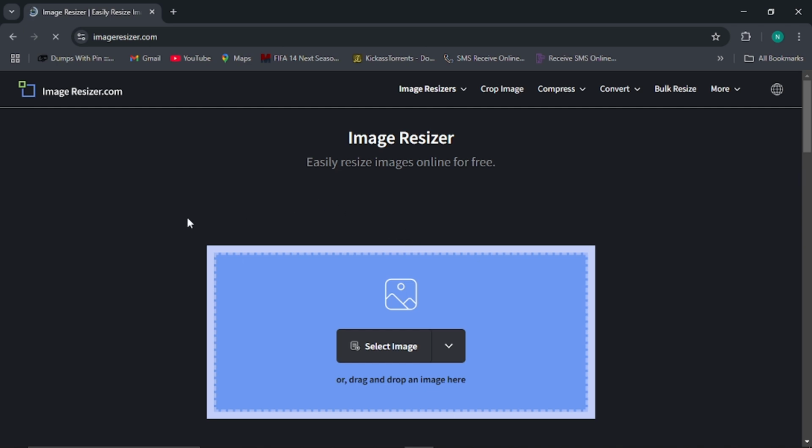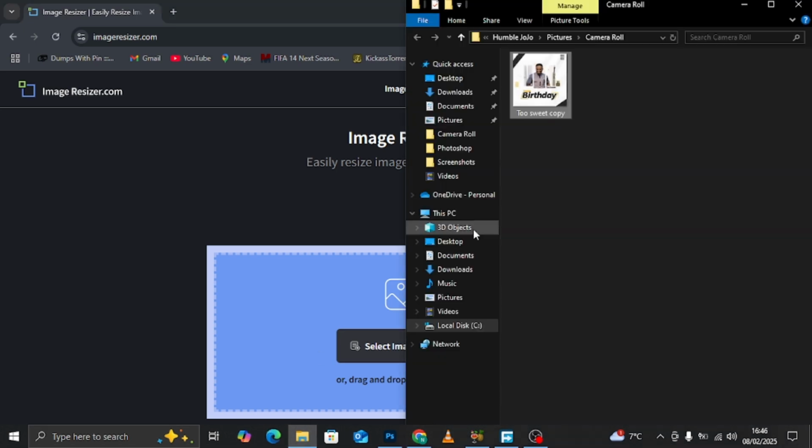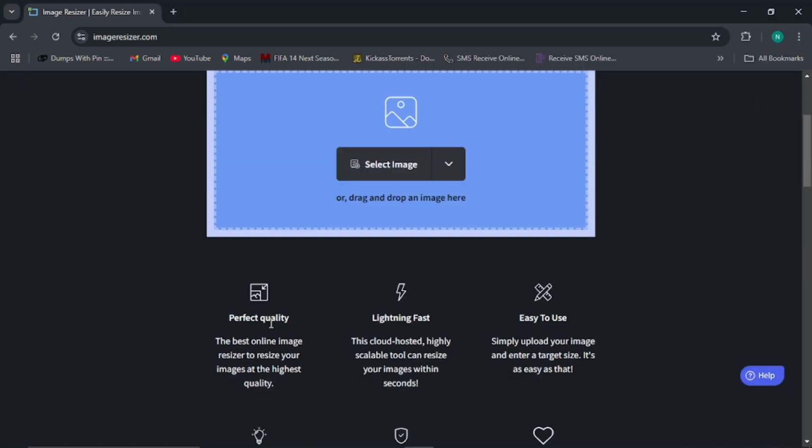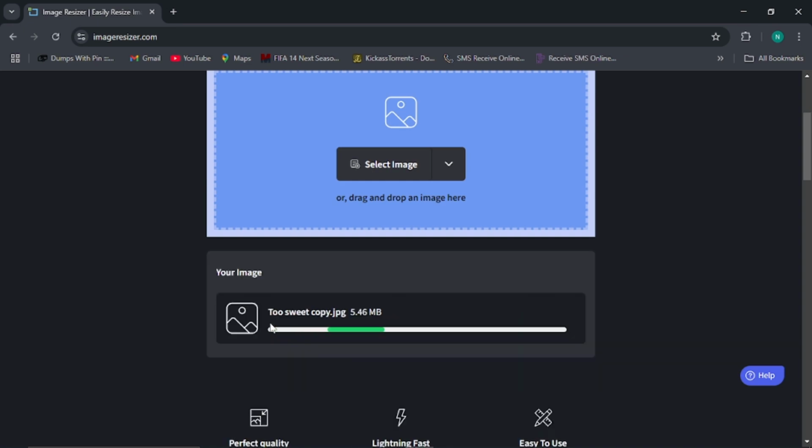Now this is the interface of the website. We are either going to drag and drop the image in here or locate it. So I'll just drag and drop it here. This is the image. Let's wait for it to upload. It is done uploading.